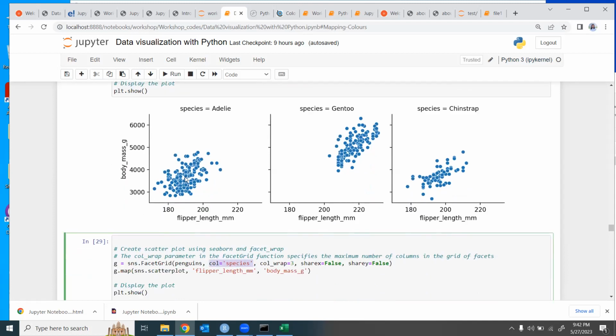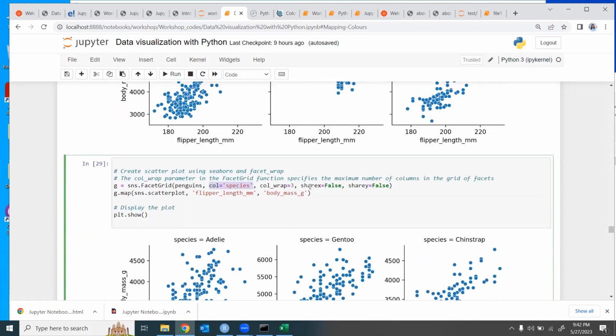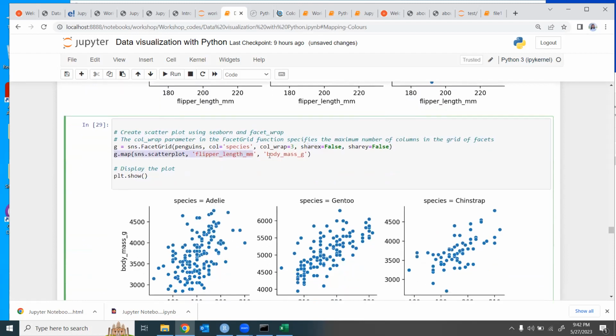You can easily change that one. You can set share x false, share y false. And then basically you define what type of plot that you need to have in each and every plot, and plot show, now it gives me this.